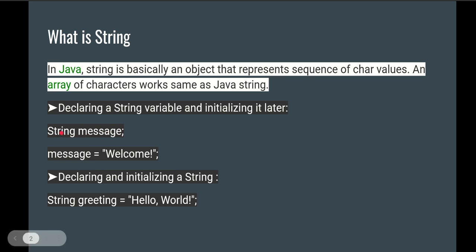First, we write the data type of the variable. So here we write String, and the name of that variable, message, and again in the next line, message equals to "welcome", and you can see this welcome is inside double quotes. So when you write a string, you have to enclose it in double quotes. Here we are just declaring a message and then initializing it.